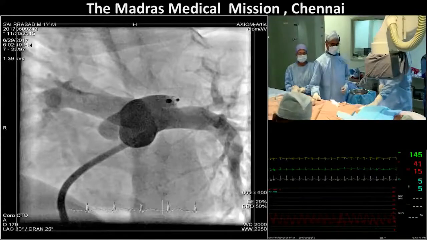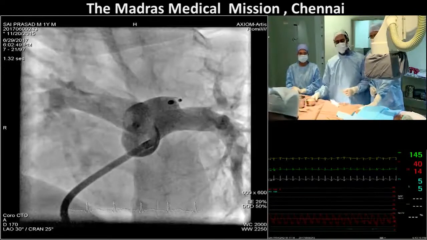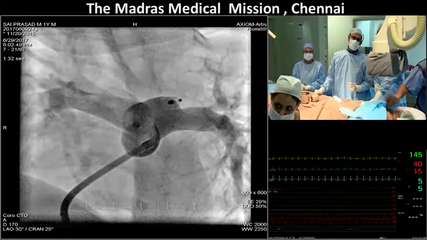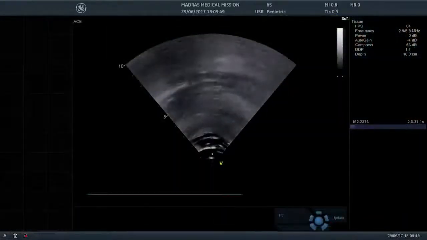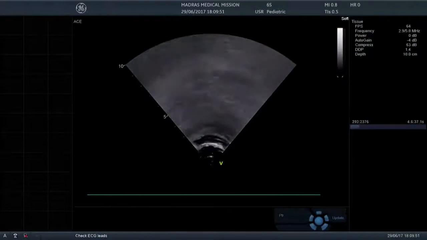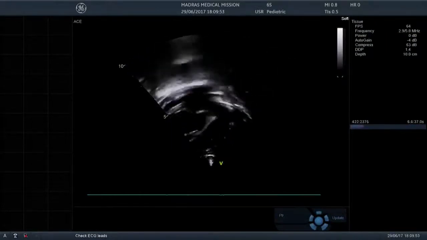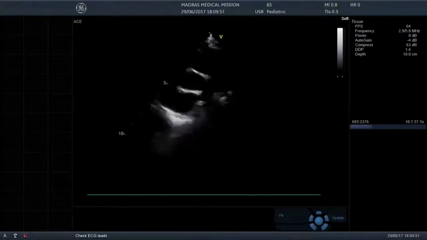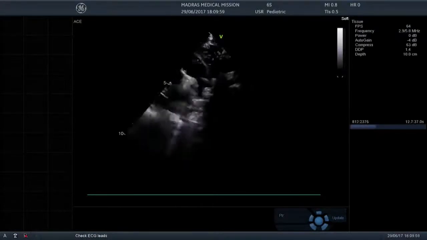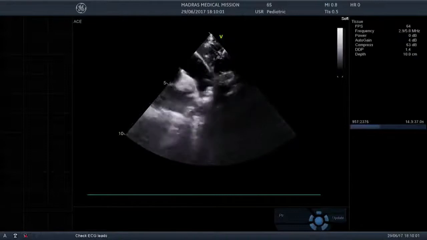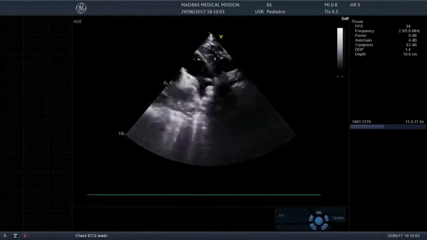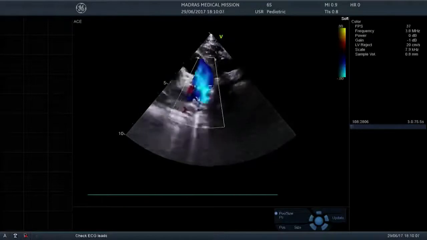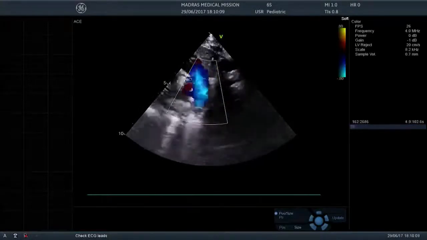Yeah, Dr. Ramya is now showing the echo. Can you show the echo live? Echocardiography, ductal view. Yeah, make the picture larger. Yeah, color flow. That is the main pulmonary artery.